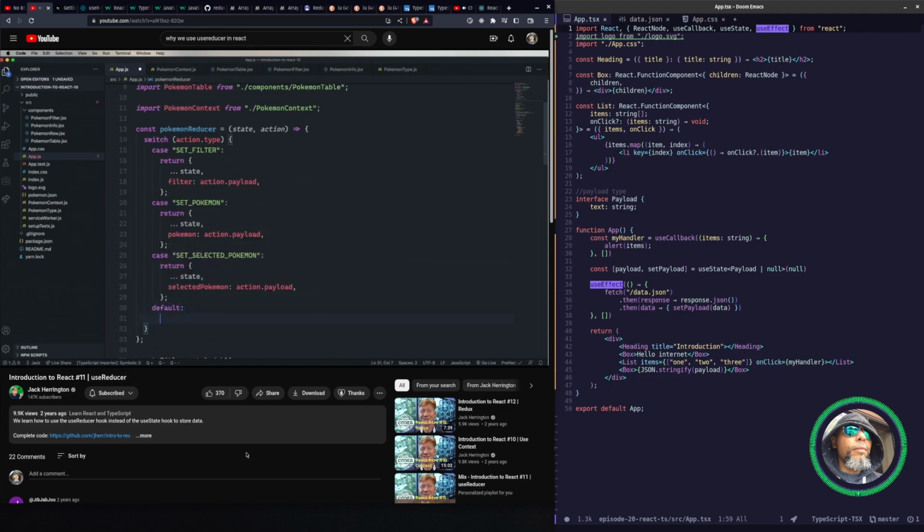In the case of useReducer, you throw an exception if you don't know what the action is. In Redux, you actually just return the original state. So there's a bit of a difference there.